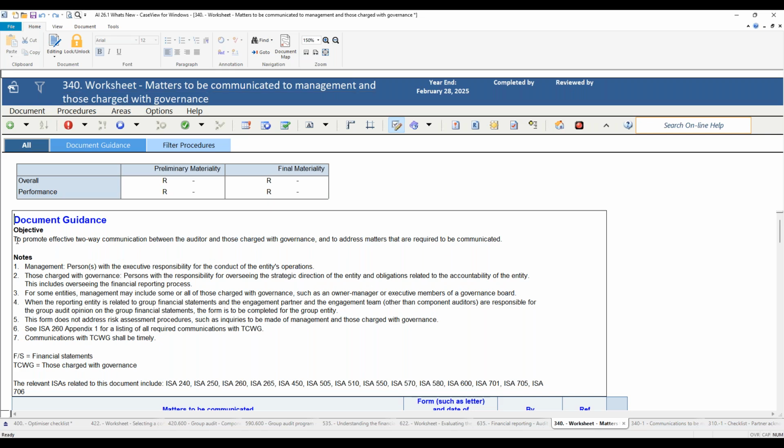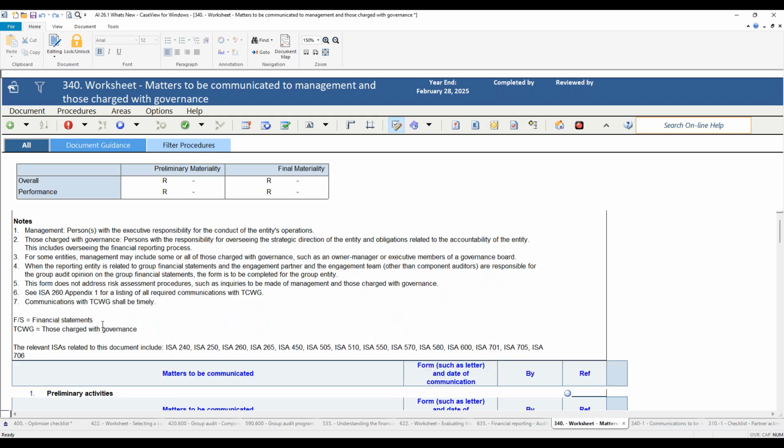And this is, if we read the objective again, to promote effective two-way communication between the auditor and those charged with governance. So we've previously communicated to the components. Now we are talking to the entity themselves. And what do we need to communicate to those charged with governance? And what matters have to be communicated? Okay, and we give you a bit of detail there as well.